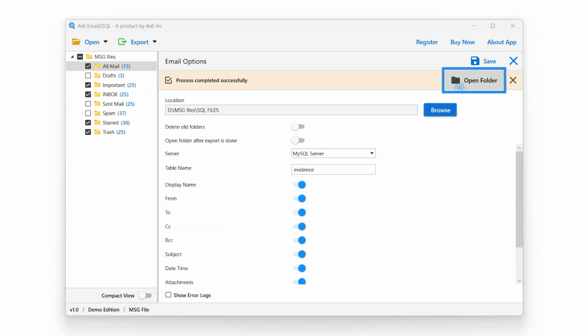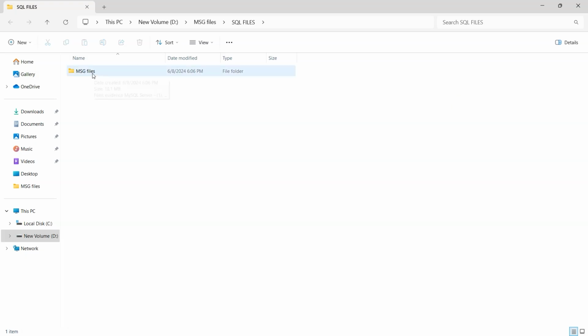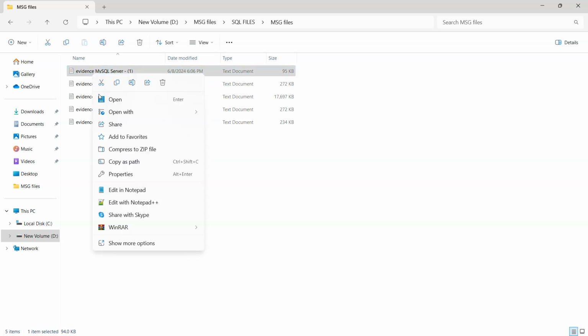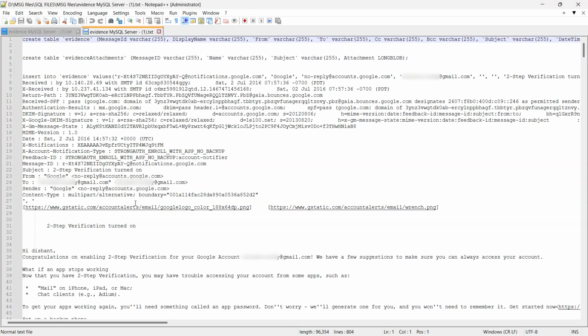Click on Open Folder button to open the destination folder. Click Open any file to view the output. And here you have your newly converted SQL script.